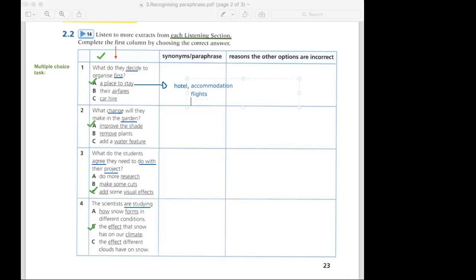Last one, car hire, or maybe just the word car. Great, transport. Okay, so again, they're not exactly the same meaning, but a similar meaning. Great, let's do number 2.